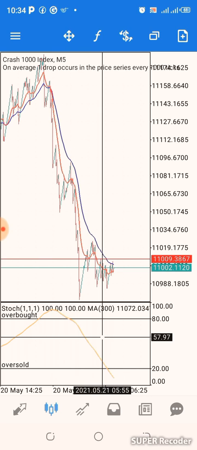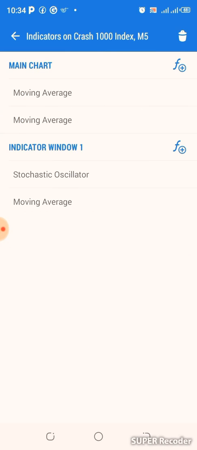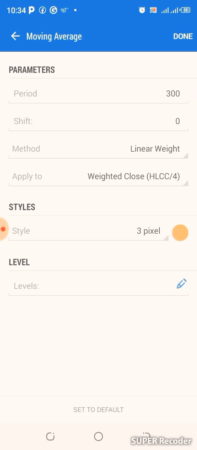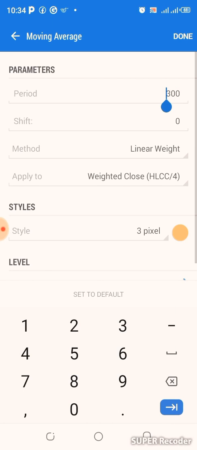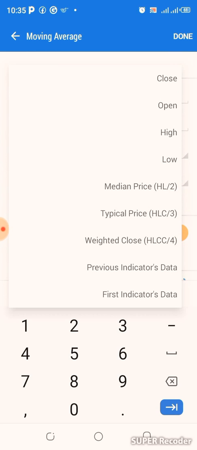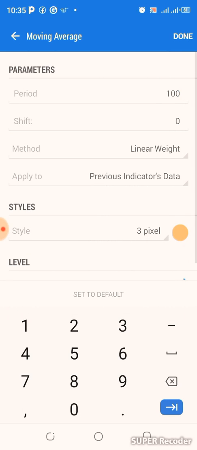So now let's go to the last indicator on this window. The last indicator is still a moving average. The period is 100. That is the second moving average on your indicator window 1. The method is still linear weighted. Then apply to previous indicator's data. Please do not forget, the second moving average on your indicator window 1 is applied to previous indicator data.